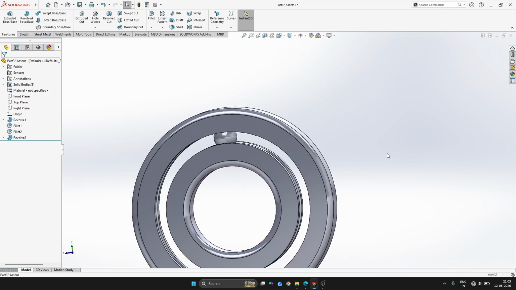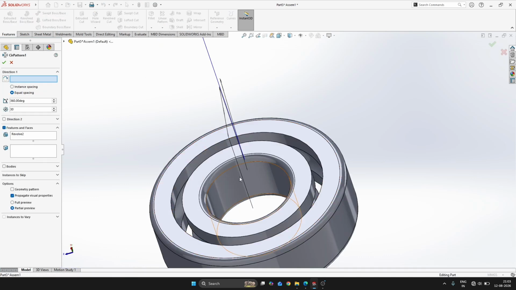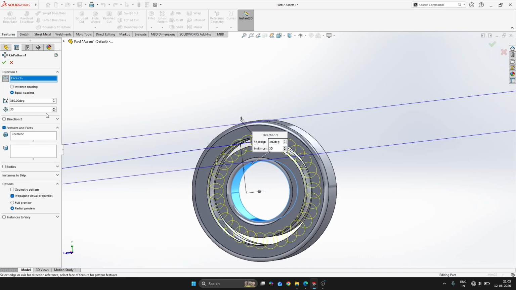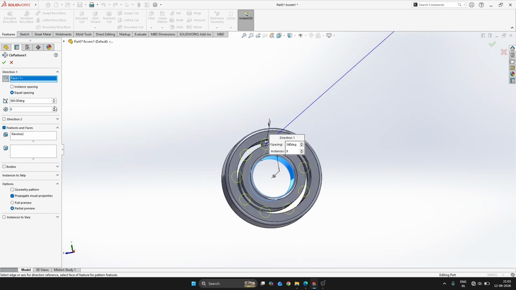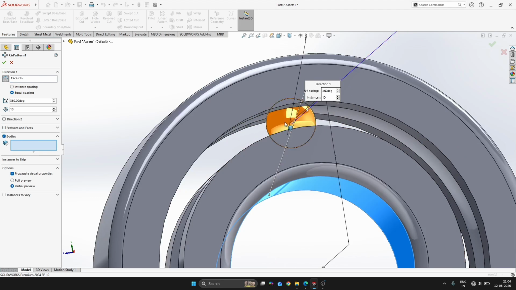Okay, so how many balls do you want? You can use the circular pattern. How many do you want around that? I don't need 30. Yeah, I think mine is, okay, a round figure, I'll give 10. Okay, it is asking about features. So we'll untick this and click on this bodies and select our ball. Now click on OK, it will work.